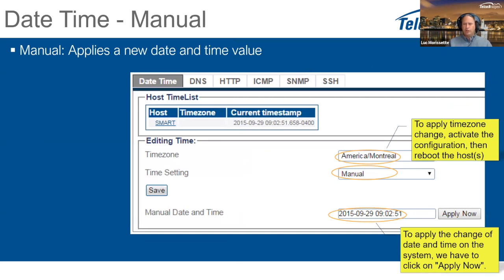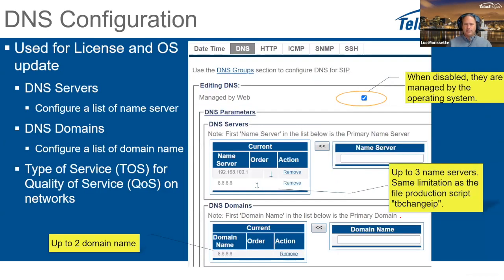You can also change here to a manual date, but then you see that you need to put a date here and do an apply. So you'll never be perfectly precise on the last second, right? And then you can drift over time. So of course, we prefer to have the NTP setting. But that's as simple as that. Just remember to activate the configuration for this.